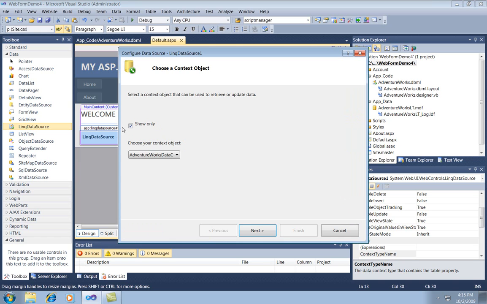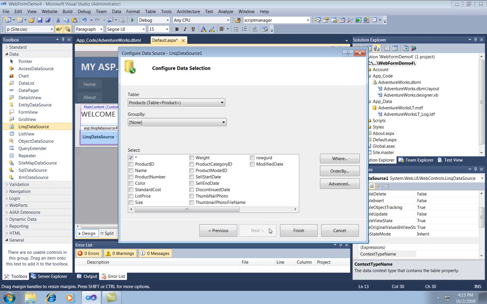Little wizard comes up. I want to make sure that Show Only here is checked because that will show me only data context objects. And in the drop down I want to select my AdventureWorks data context, and the reason it's called AdventureWorks is because when I created my data model I did make sure to say AdventureWorks there, changed it from data classes to AdventureWorks. Okay, next.